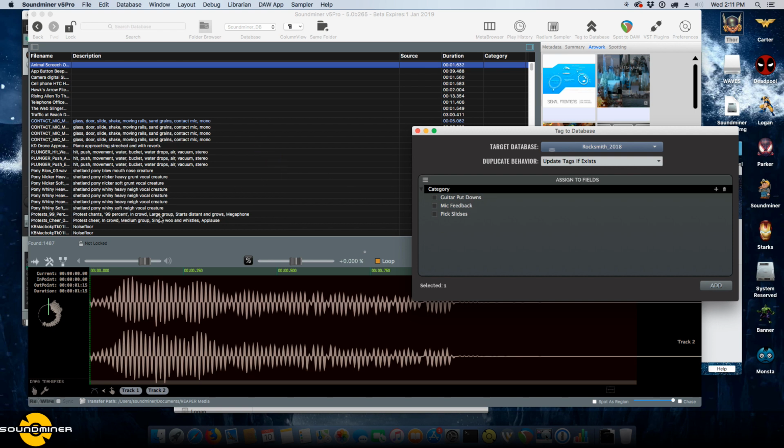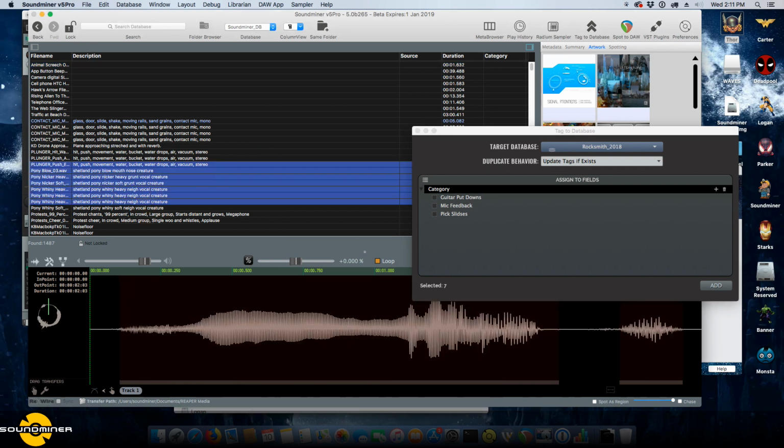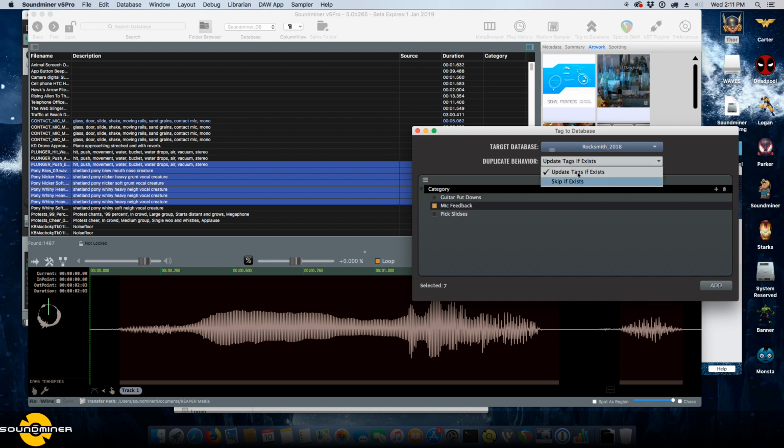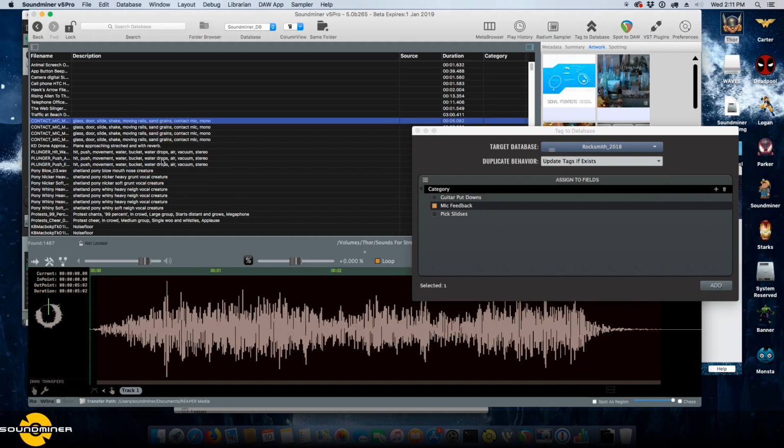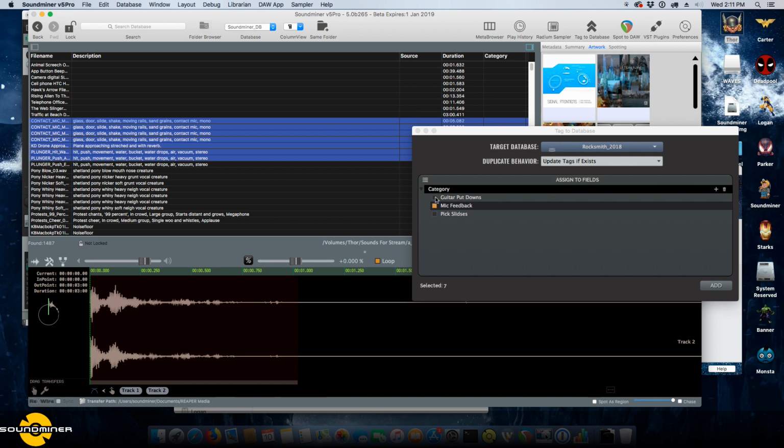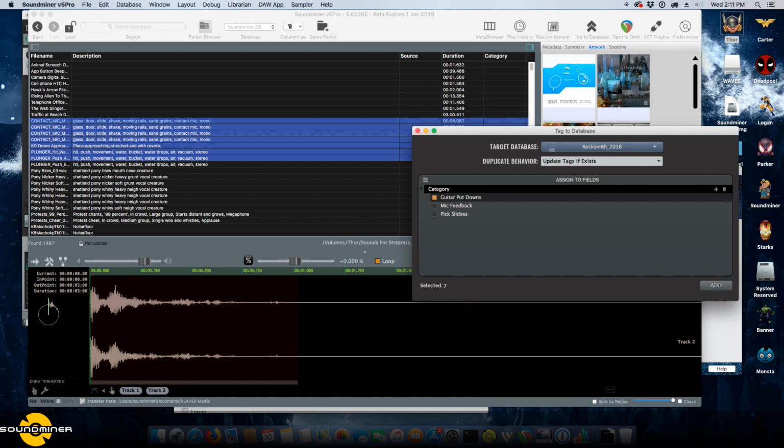And then you can go through your database and choose, okay, for these records that I've got selected right here, these are going to be really good for mic feedback. And there's an option here for how it's going to behave when it encounters the same file path. Is it going to update the existing tags or skip it? Remember, this database is completely empty right now. So I'm going to say update the tags if it exists and add it, and that's done. And then I'll go through and find some others and go, oh yeah, this is good for the guitar put downs.